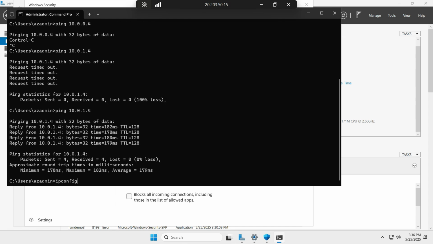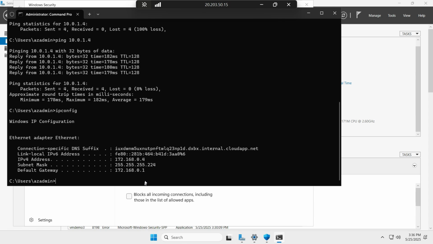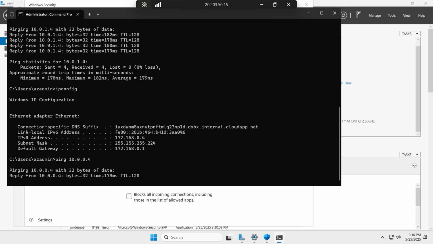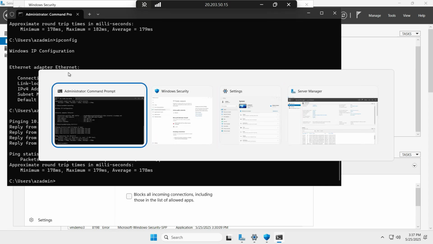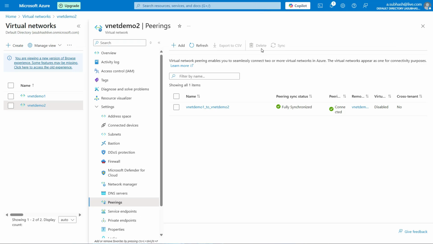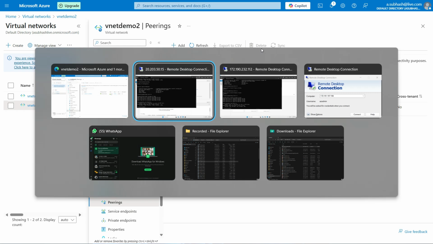I am on IP 172.168.0.4. I am able to ping 10.0.1.4 and I am able to ping 10.0.0.4 as well. From virtual network 2, I am able to communicate with virtual network 1. Now let's go to the other virtual machine. Let's go out of this and go to the other virtual machine.